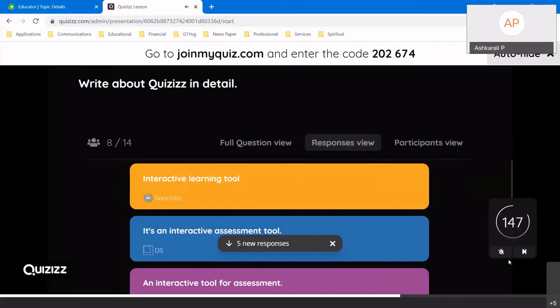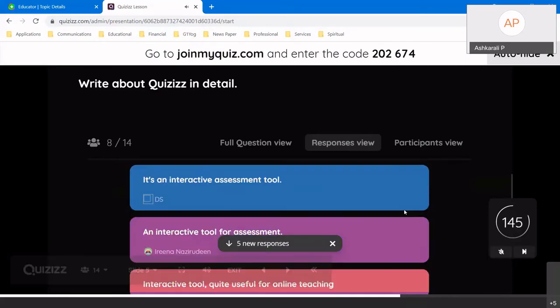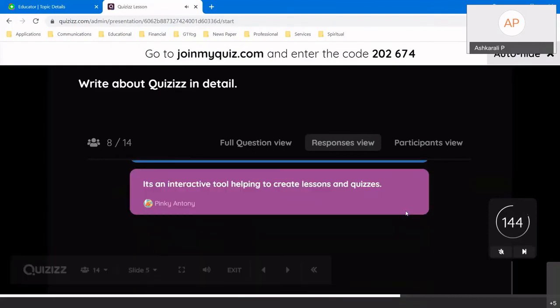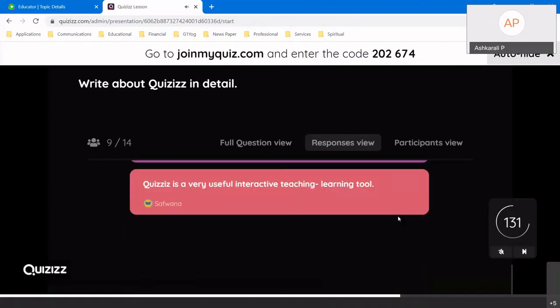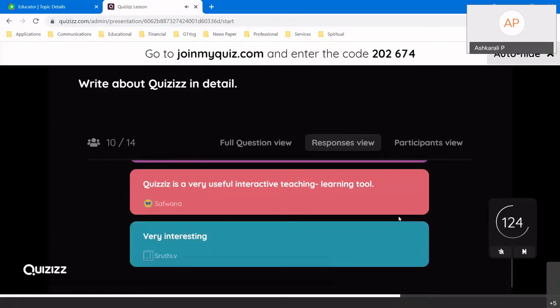So here the teacher can see the responses here. This is an example for an open-ended question. If the teacher wants to mark manually, then you can mark it manually or grade it manually. Okay, let's move on to the next slide.